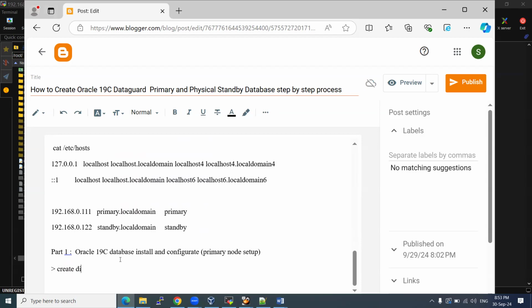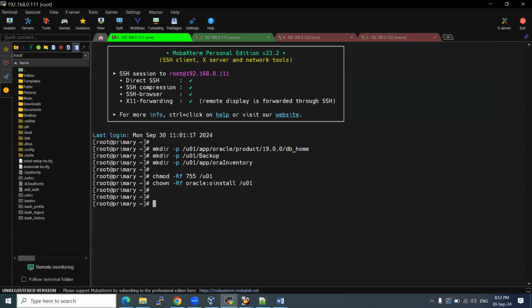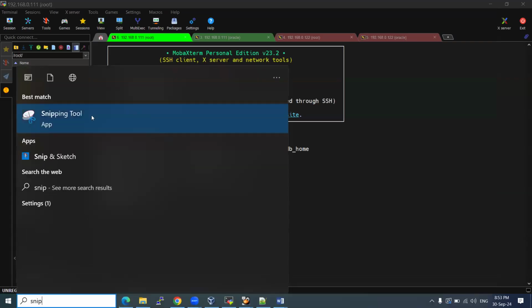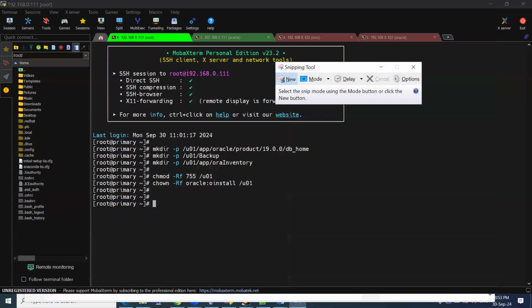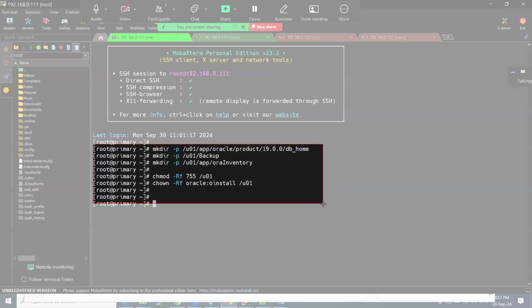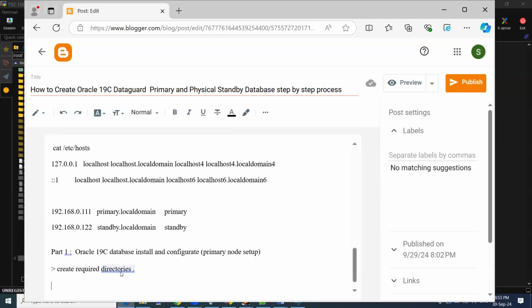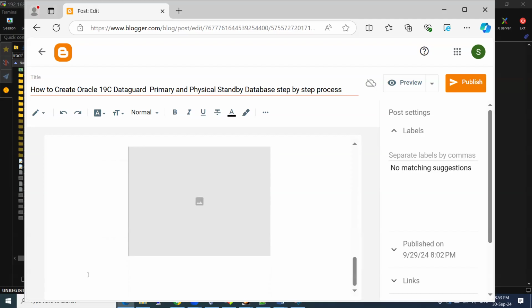Create the required directories. And I have created those. Let me take a snap so it will be clear. Okay, done. Once the directories are created, what do we need to do?